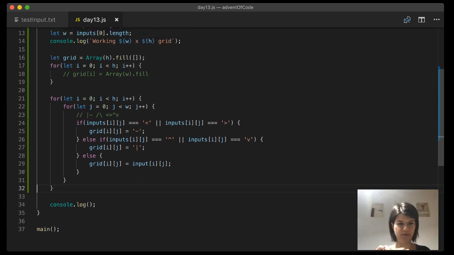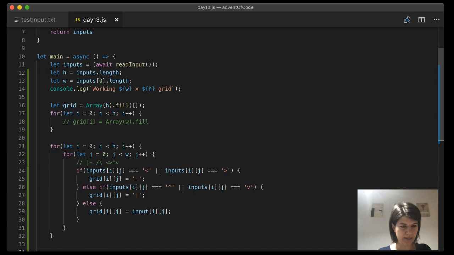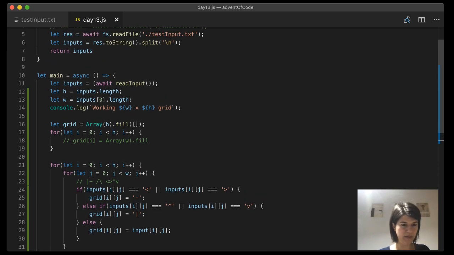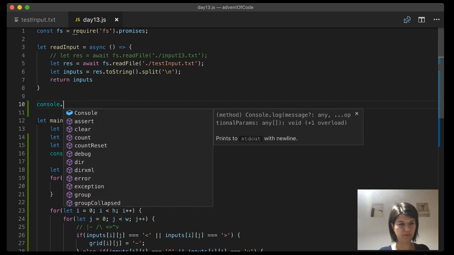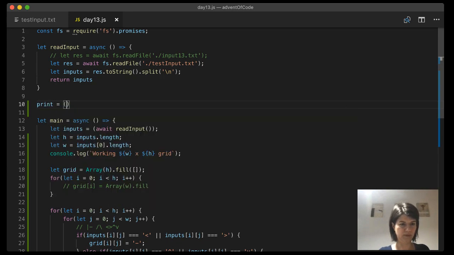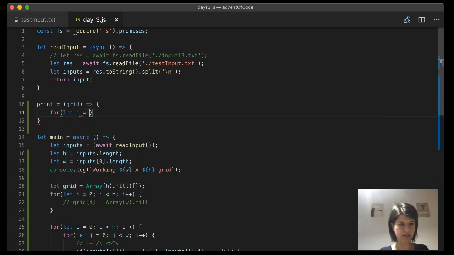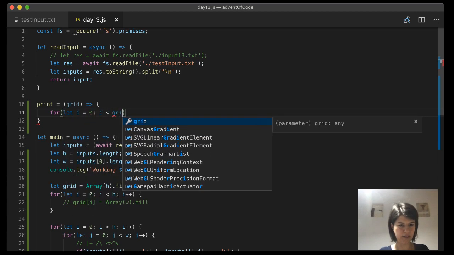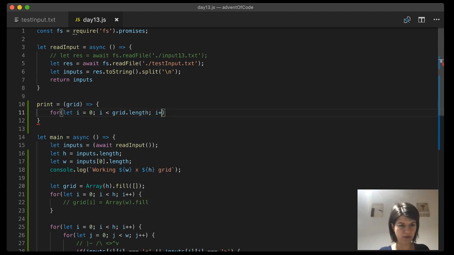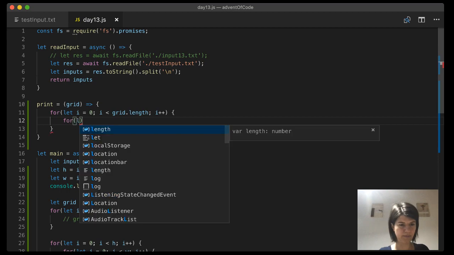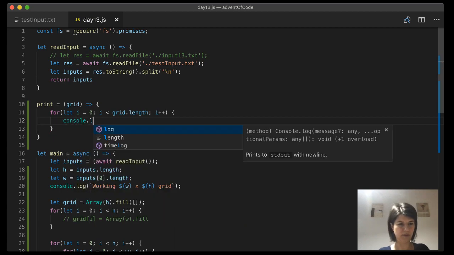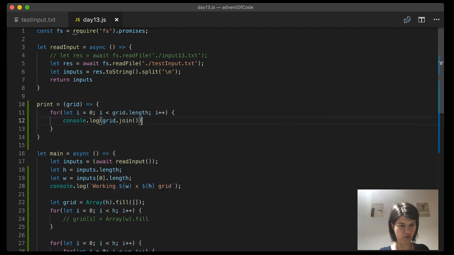And this one, especially if you have an off by one bug or if you miss one of the IJs here, then that's really hard to find later on. So where was I? Was I printing my grid? No. So print takes a grid, for let i equals 0, i less than grid.length, i plus plus, console.log grid.join.